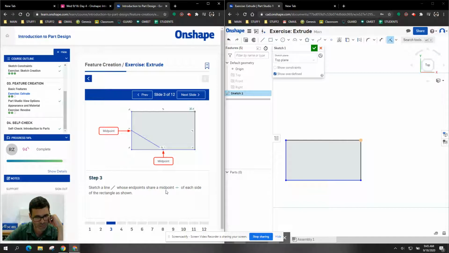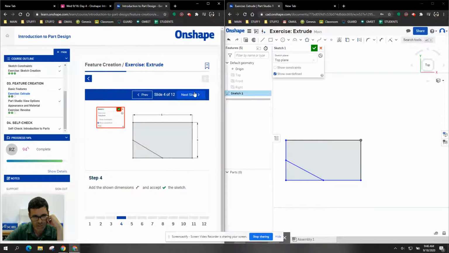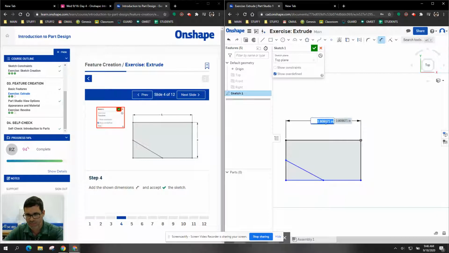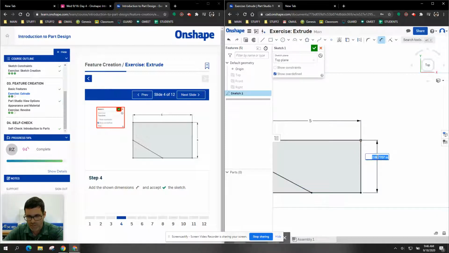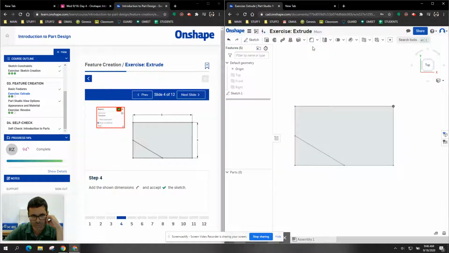Midpoint. Sketch a line whose endpoints share a midpoint of each side of the rectangle shown. Okay, so I guess in this one, we'll try just selecting midpoint and midpoint. Right click, escape line. Add the shown dimensions and accept the sketch. Okay. That wasn't very much. So that's a 5. Numlock 5, thank you. And 3. Okay. And accept the sketch.